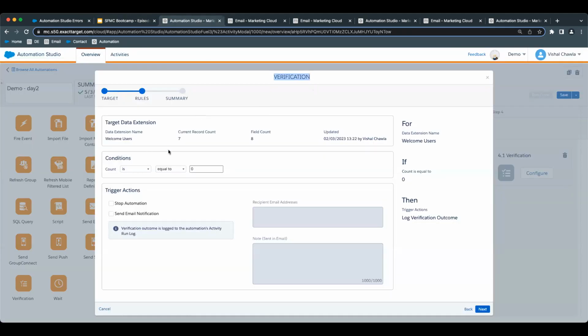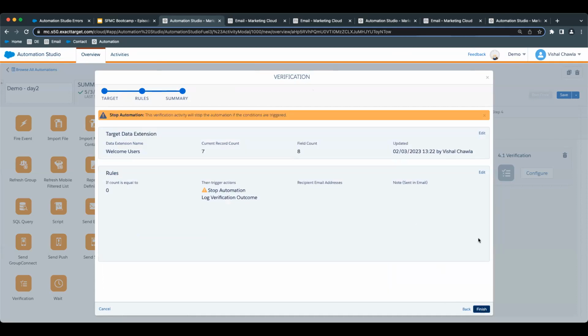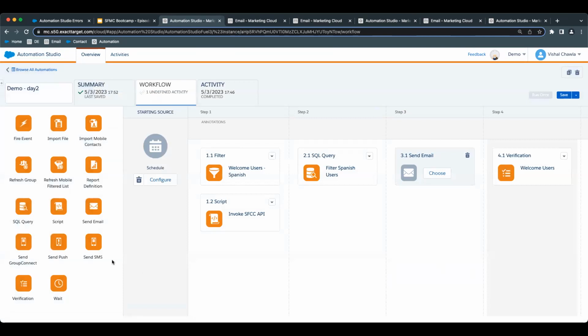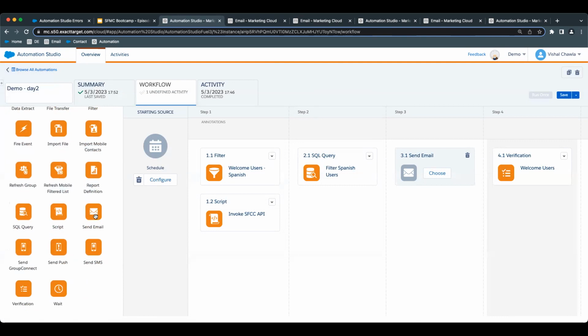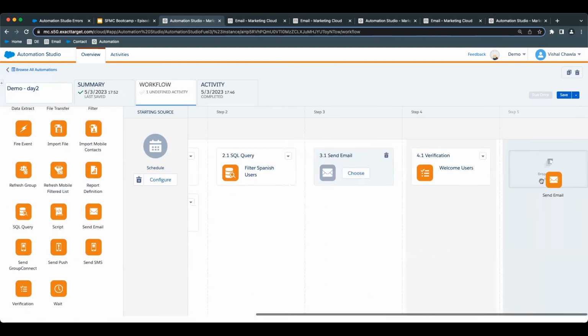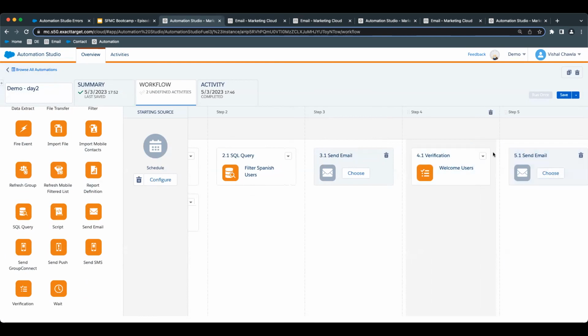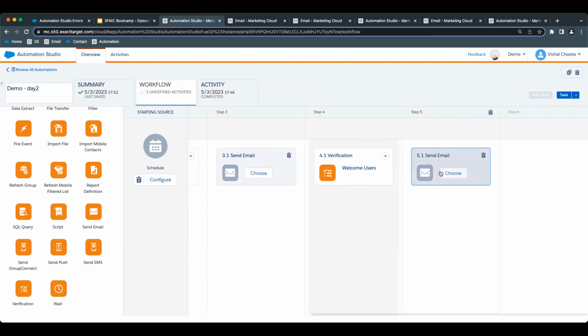Right. So welcome users. If count is equal to 0, then you have an option to stop the automation. In that case, if I select stop the automation, this is a summary here. And let's say if I have another send email activity here, 5.1, and if this condition satisfies, then the automation will stop here and it won't execute 5.1, 6.1 or all the automation steps after this particular step.